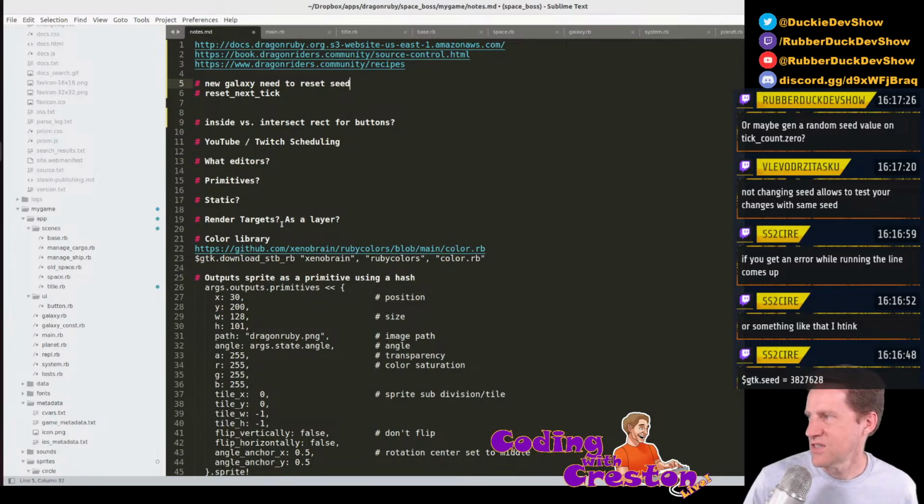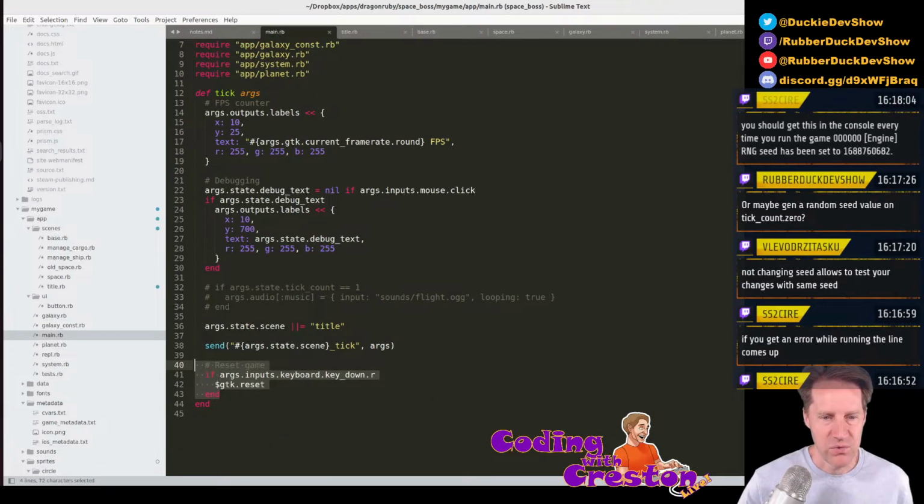Someone in the chat says changing the seed allows you to test your changes with the same seed. Okay. All right. So maybe I'll have an option to reset the seed if I want to. Okay. All right. Well, I'll make a note to think how I want to do that. Does anyone know how you would change the seed?